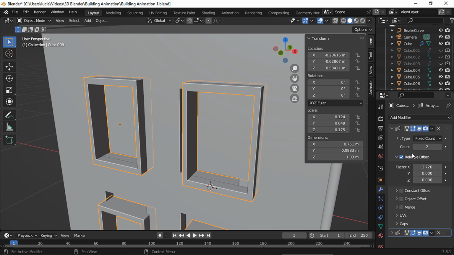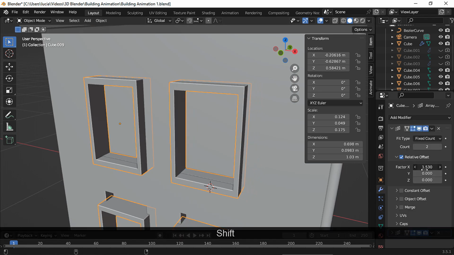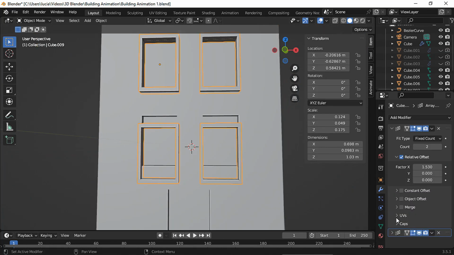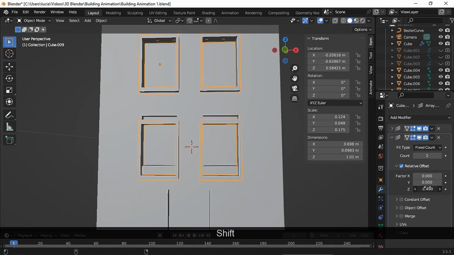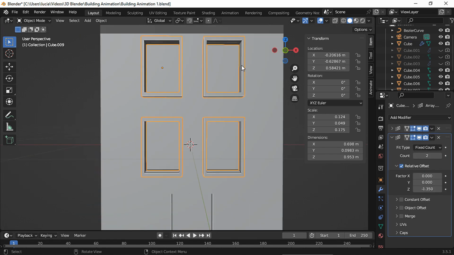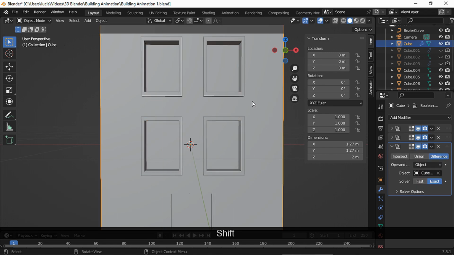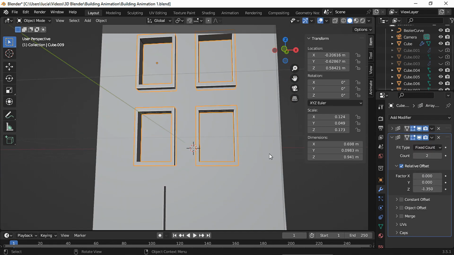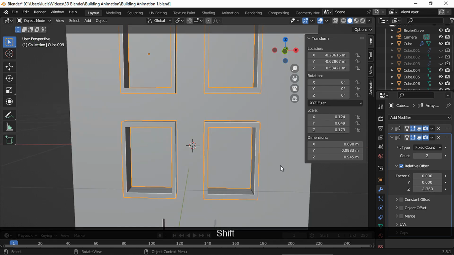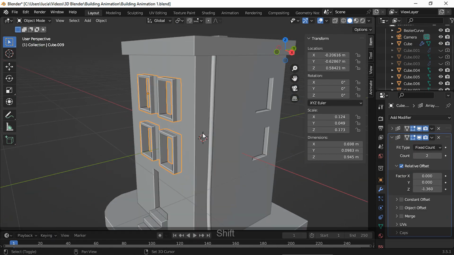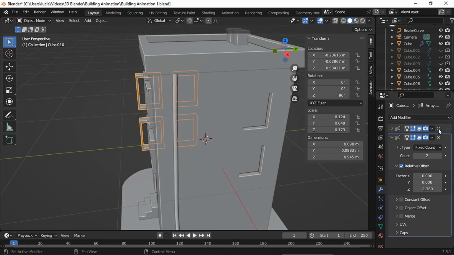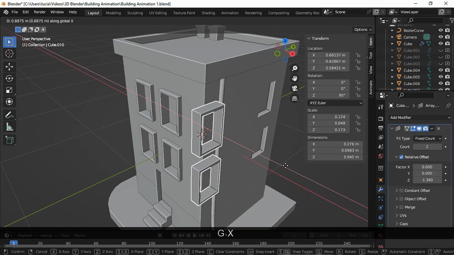Let's fix the array modifiers so the window frames match the openings. Let's fix this array modifier now. I'm going to scale it a bit on the Z-axis. And now let's duplicate the frames and take them to the side windows. Delete this array modifier and let's place these frames.